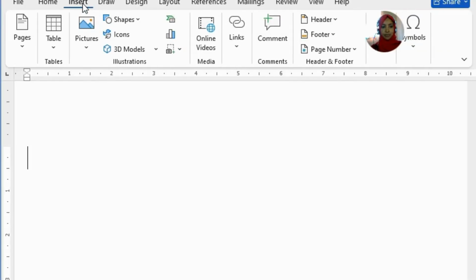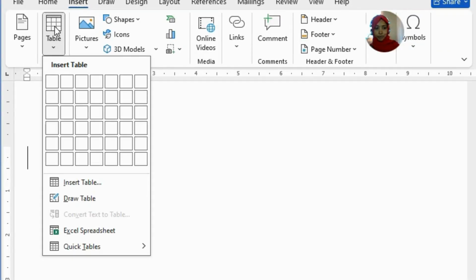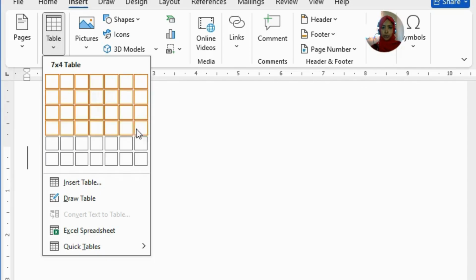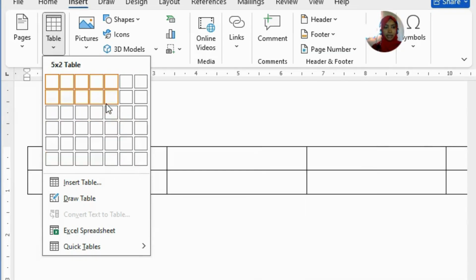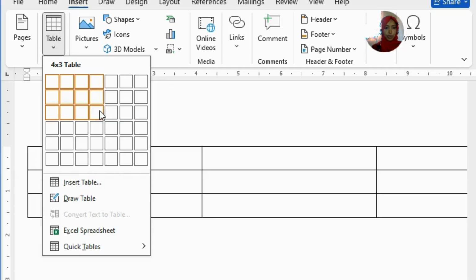Click on Insert. Here you will see Table. Click on the Table menu. After clicking on the Table menu, you will be prompted with these rows and columns of the table. Here, as you move the mouse or the cursor, you can see the size of the table being formed. Depending on your requirements, how many rows and columns you want, you can form the table. In my case, I want to create a 4x4 table.